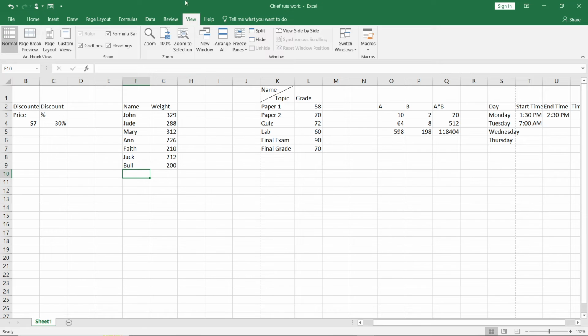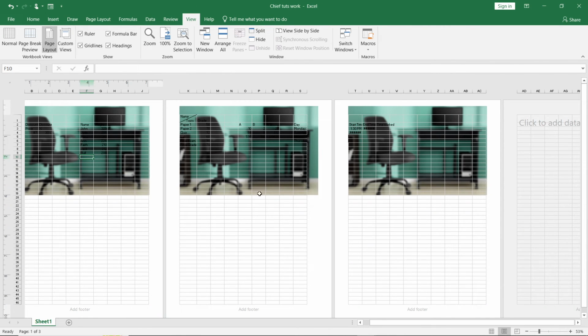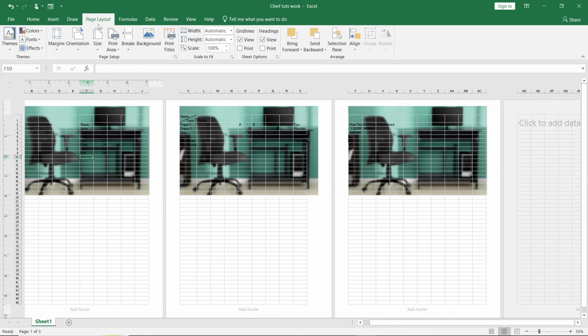Okay, so if I head over to view again and I take it to page layout, you're going to see that the watermark will still be here. So how do I remove it? So I'm going to head over to the page layout tab in here. I'm going to click on that.